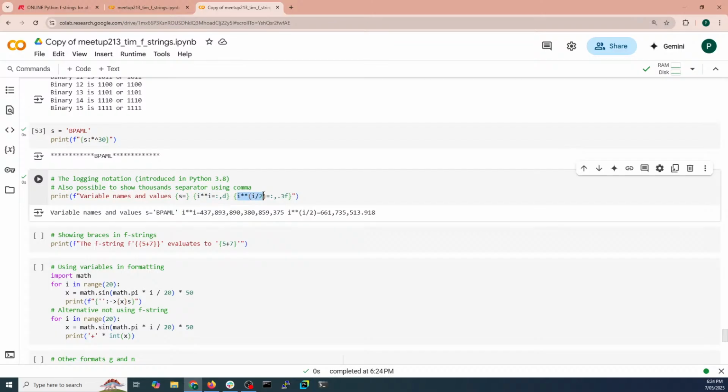I can do that, which is square root of this number, which is going to have commas separating the thousands and the millions, and it's going to have 3 decimal places after the decimal point. So that's how I've specified that there. So there's some nice little formatting things that you can do.